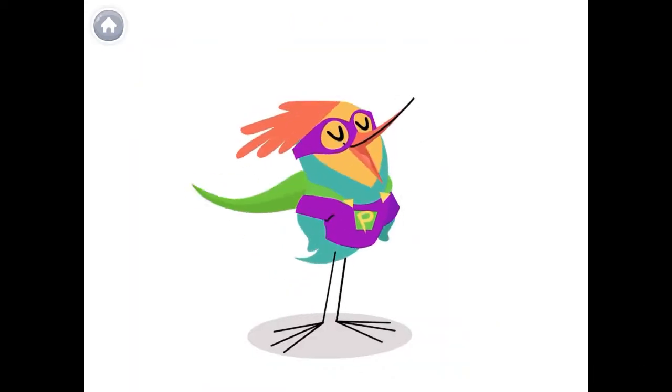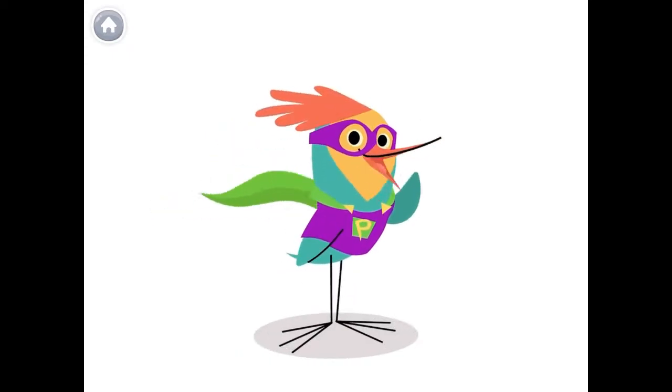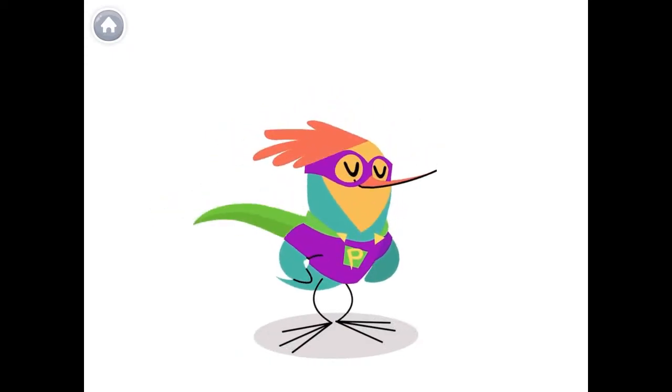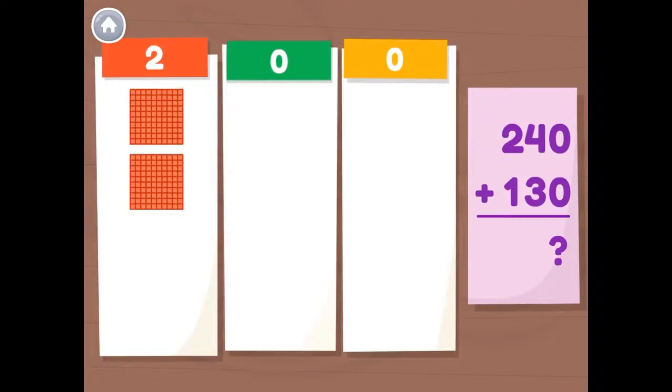I'm Super Pack! Ta-da! And ready to add using big numbers. What is 240 plus 130? We have 240, which is the same as 2 hundreds and 4 tens. Now we want to add 130. There are 0 ones in both of these numbers, so let's focus on the tens and hundreds.